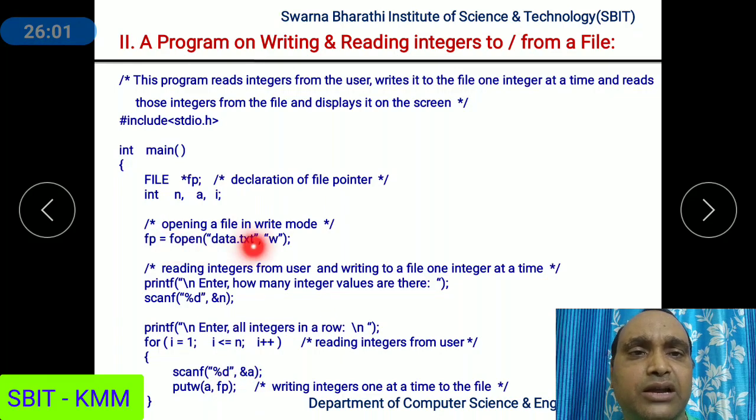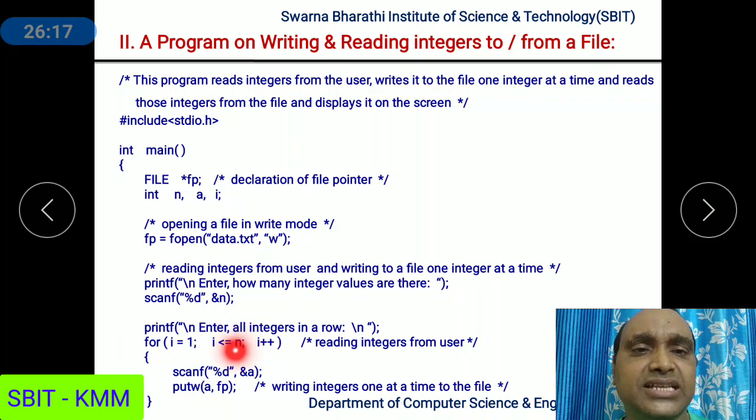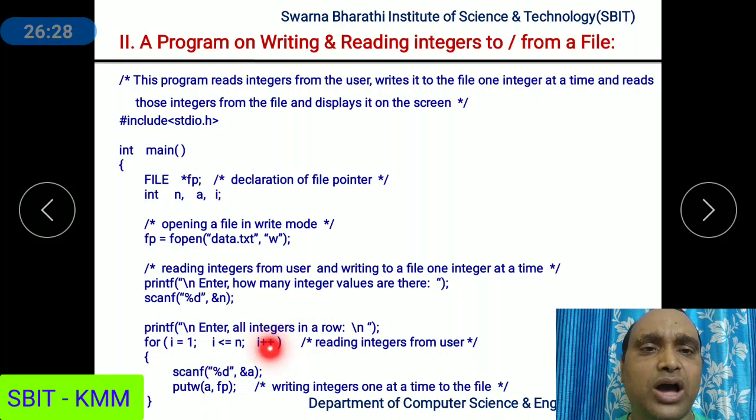Here fp is pointing to the data.txt file, so that integer value is written to the data.txt file. Once the first value is over, i is incremented and becomes 2. Suppose the n value is 10; 2 is less than or equal to 10 is true. So it reads the next integer value and stores it in A, and that integer value is also written to the file. After writing the integer value to the file, i is incremented by 1. Now i becomes 3.